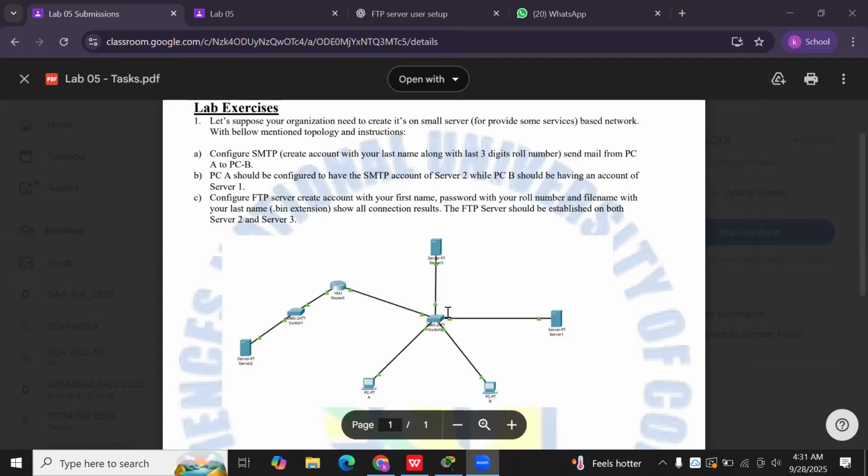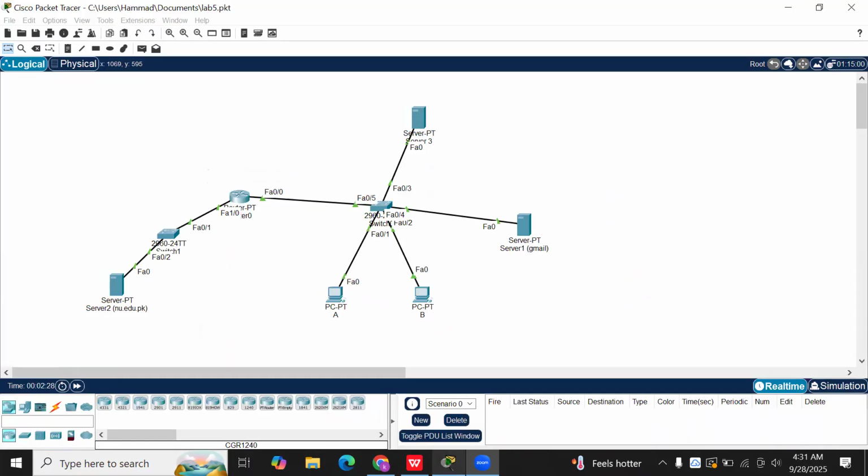This is a video for lab 5 in which I'll be solving this lab exercise which has SMTP and FTP servers involved. I've already set up the topology over here, which includes PCA, PCB, a server for Gmail account, a server for nu.edu.pk, a DNS server, and a router.